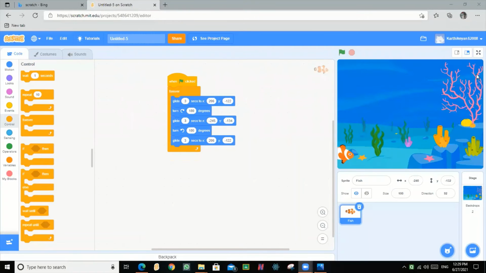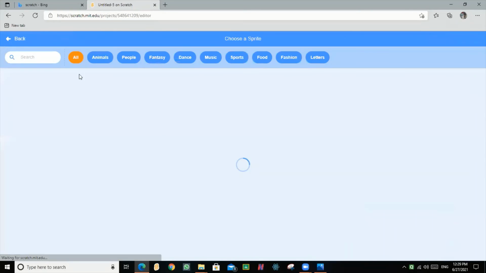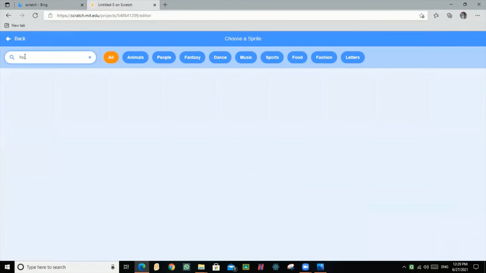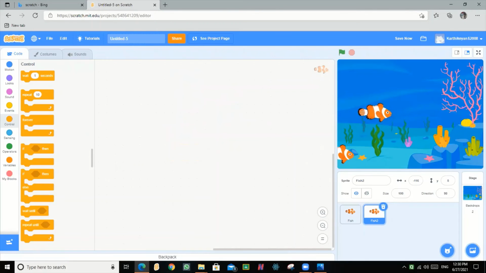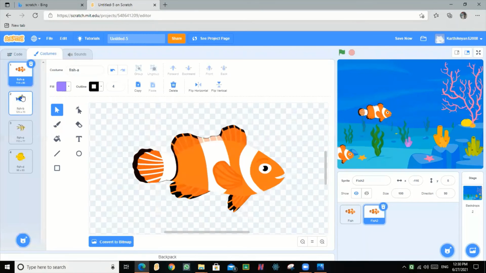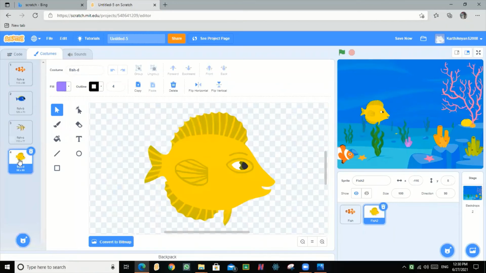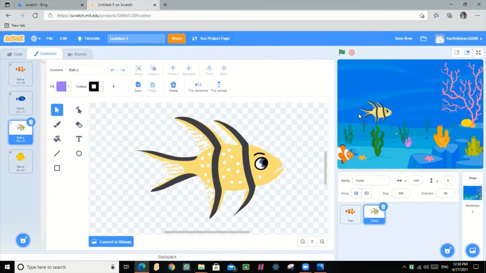So we have made it. I think that fish is swimming alone, so it's feeling lonely. So we will add a friend to this. To add another fish, same like that, click the cat looking option and search for fish. So I am clicking this. Go to costume and change which fish you want. I want this fish, so I am keeping it.